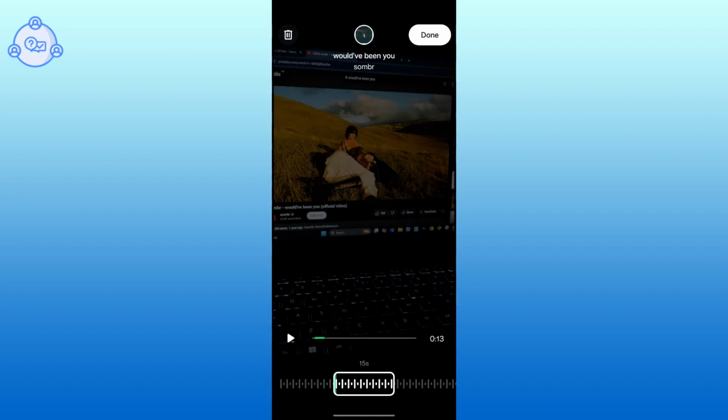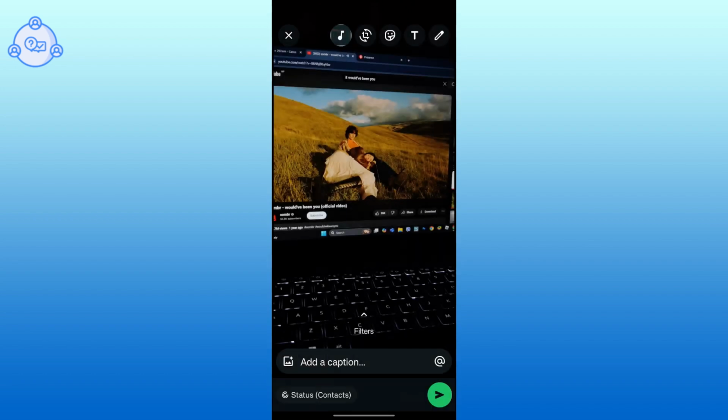Select which part of the song you want to play by dragging the slider at the bottom. Once you're done, tap on the Done icon at the top right. Once you've done editing, tap on the arrow icon at the bottom to post it. And that's it.